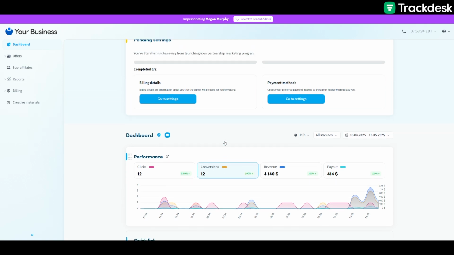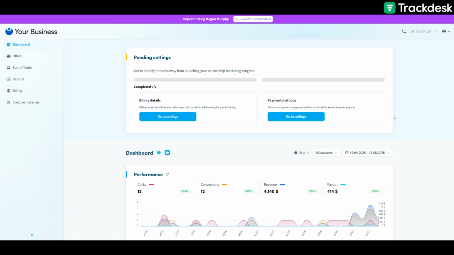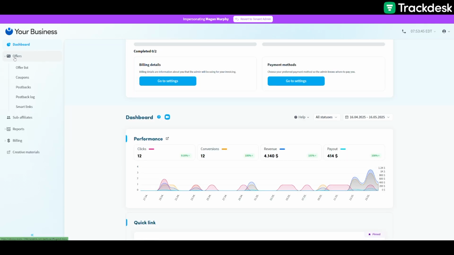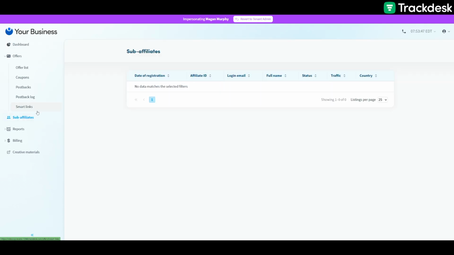Affiliate will see pending settings here, so they should insert billing details and payment methods. They can see the dashboard as well. They can see offers, the list of sub-affiliates. I will get to this topic later, so stay tuned. Reports, billing. They will see also this URL link, for example, for creative materials.